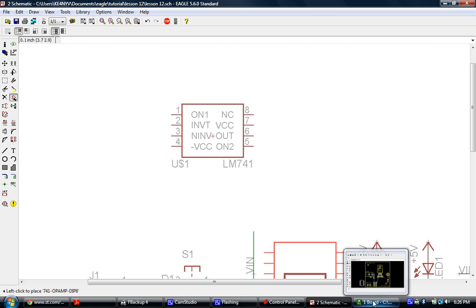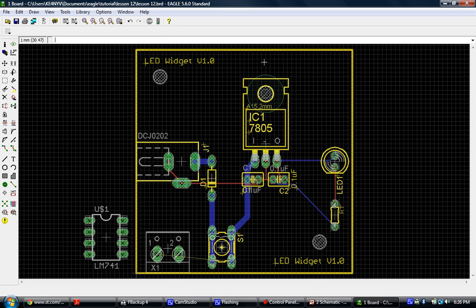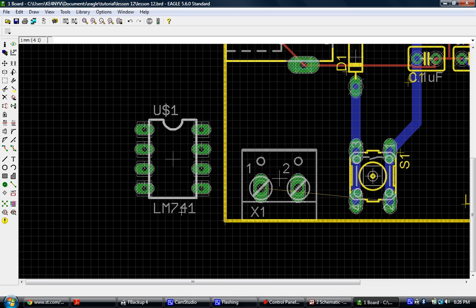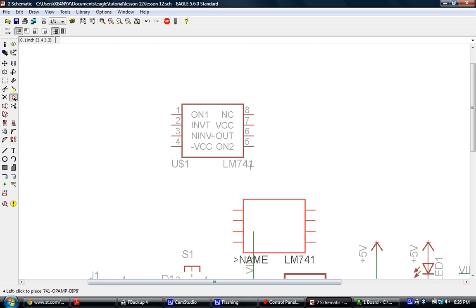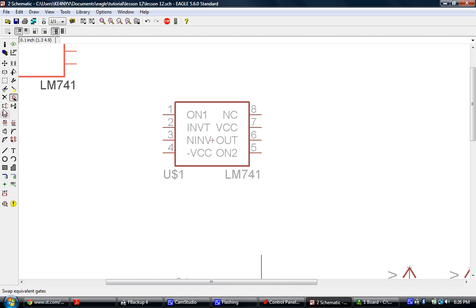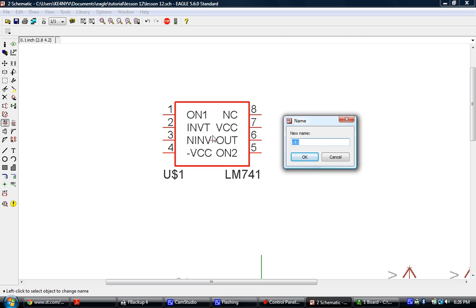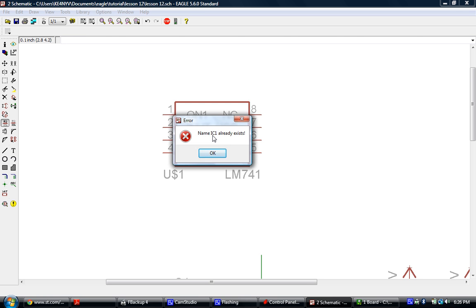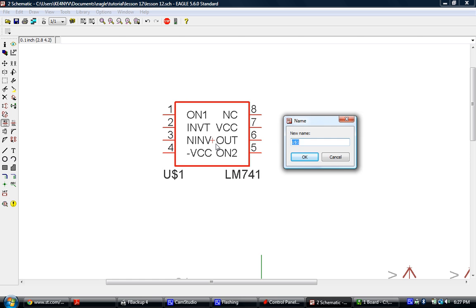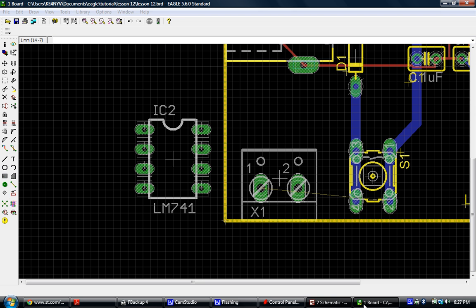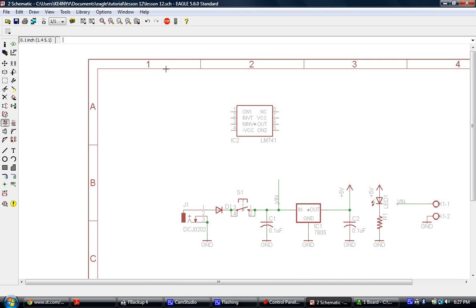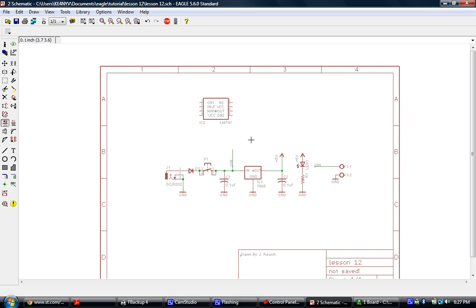And now that I've done that, I can flip over to the board, and we can see that that part has now been added to the board as well. And as we spoke about before, in the schematic, it's automatically named US1. If we use our renaming tool, we can rename that to say IC1. Oh, that's already in use. Okay, we'll use IC2. And when we flip over to the board, we can see that the US1 has been changed to IC2. So everything that we've done to make this package is now complete and is fully usable.